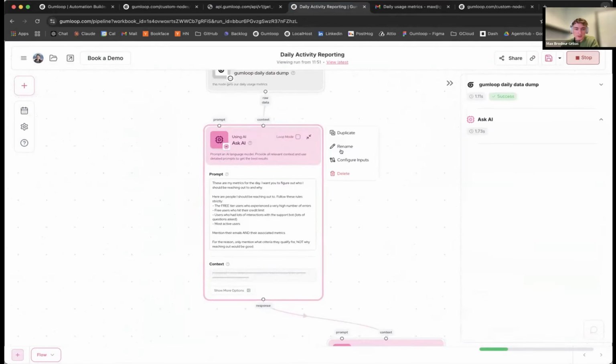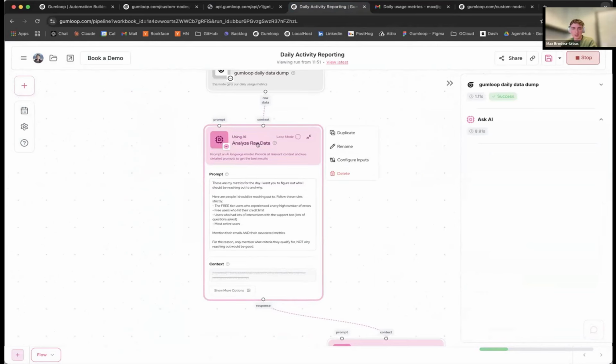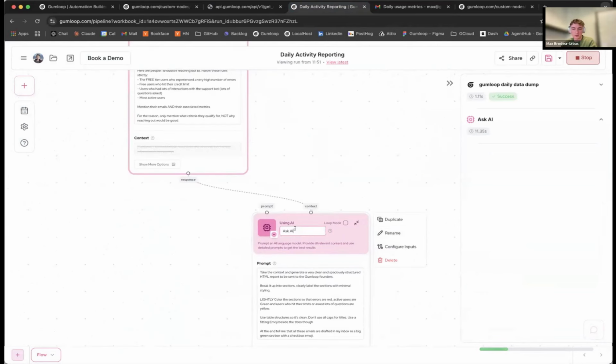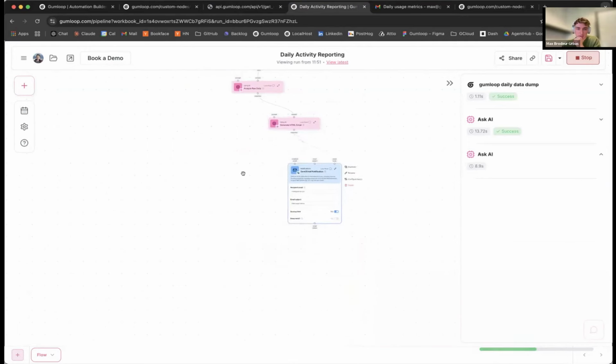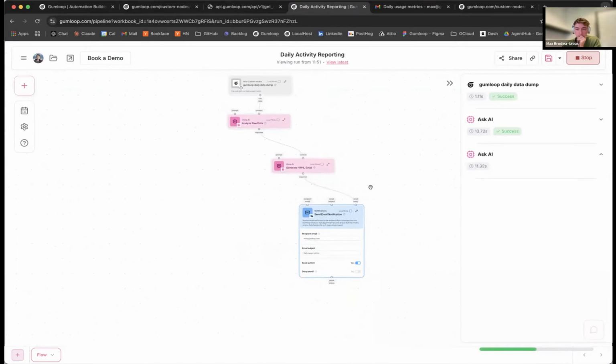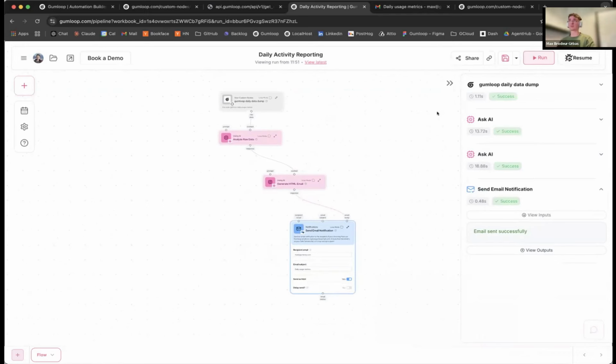I'll go ahead just for the sake of cleanliness, I'll rename this node to be analyze raw data. And then this one's going to be generate HTML email. Just so moving forward, we know exactly what these nodes are built for. And then when I go ahead and collapse them, it's obvious what this flow is actually doing. Okay, this will be the second swing of the email, and then I'll move on to how we go from that analysis to the actual proactive support emails.